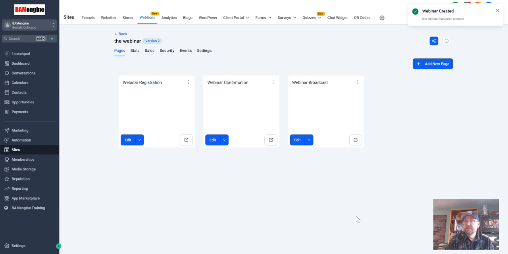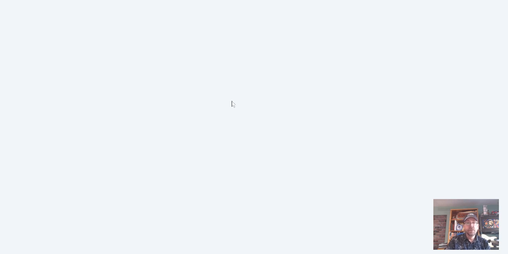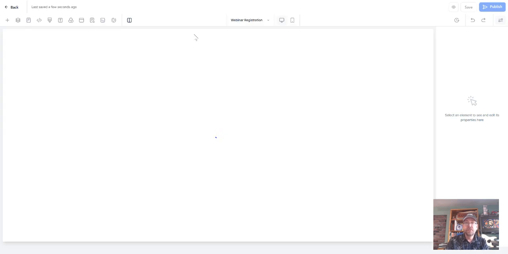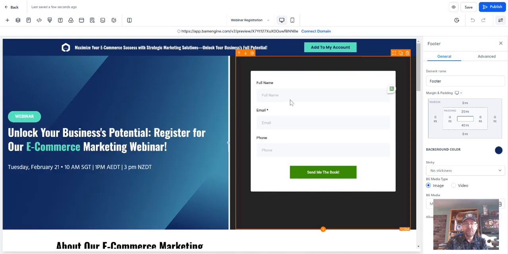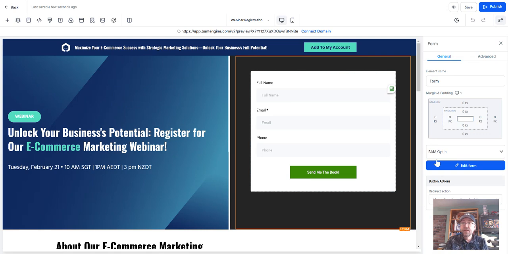All right, but it's not a funnel. It's a website. So here we can see it's created three different pages, and we need to edit each one of these to make sure that they're set correctly. If you click edit, we'll go to the edit area. If your form sends people to a different page, it's not going to send them to the second page in your webinar funnel, so you've got to make sure the form is set correctly. Here's the form, and you can see it's BAM opt-in, and then redirect actions: use action from Form Builder. It'll send people to my opt-in thank you page, not to the webinar page.